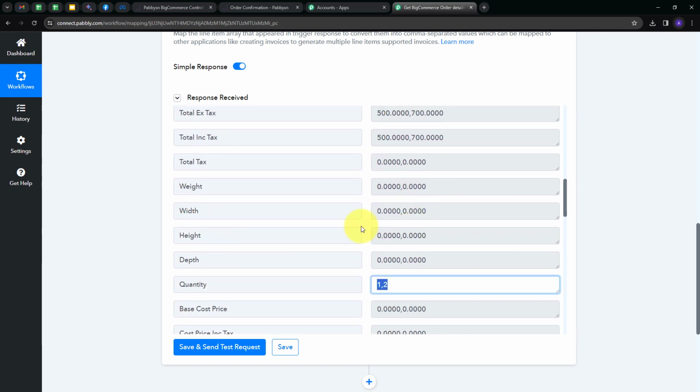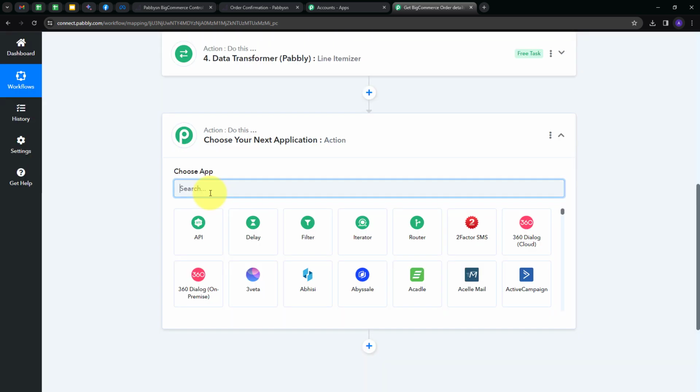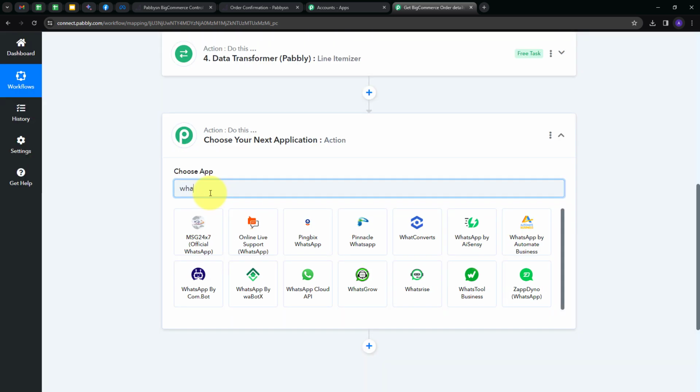Now what I want is I want these order details and the product details on my WhatsApp as a new message, and I want this to happen every time I get a new order. So for that, I have to set up my last actions tab. So here, for getting the WhatsApp message, I'm going to use WhatsApp Cloud API.